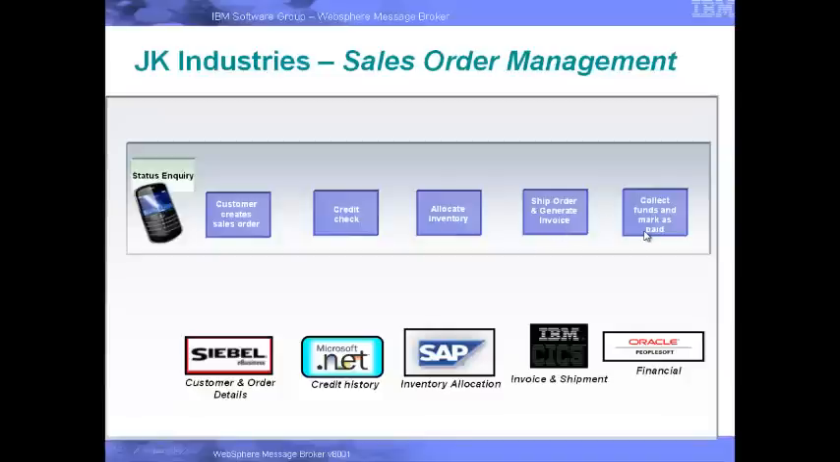All these processes are attached to a process application which drives the entire business flow. Here, a diverse set of back-end systems are being used to accomplish the tasks. The customer details and the order details are maintained in Siebel. The credit check history is maintained in the SQL Server database, and the logic is implemented in Microsoft .NET.